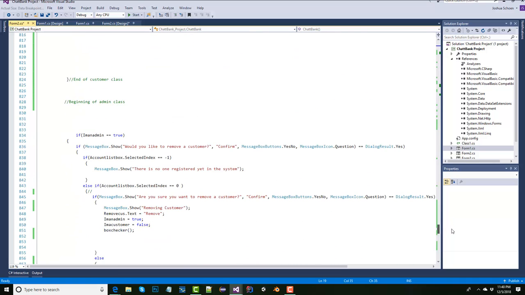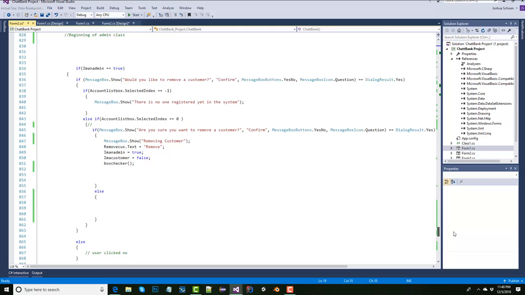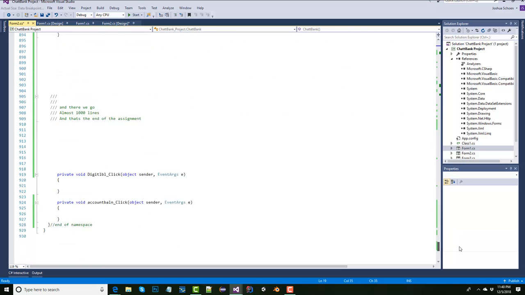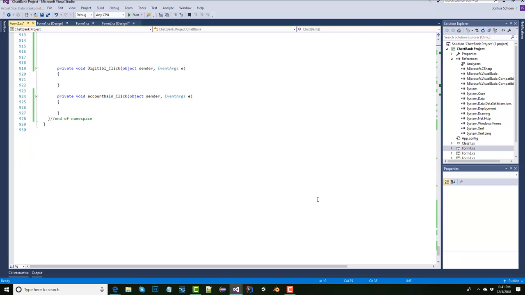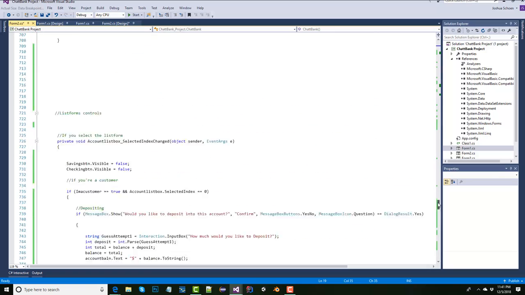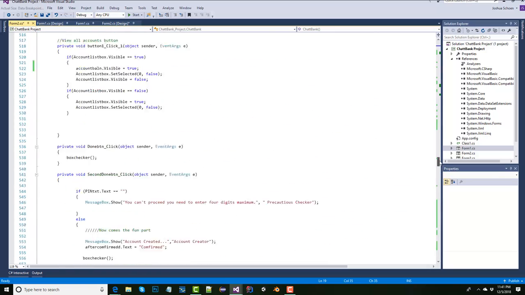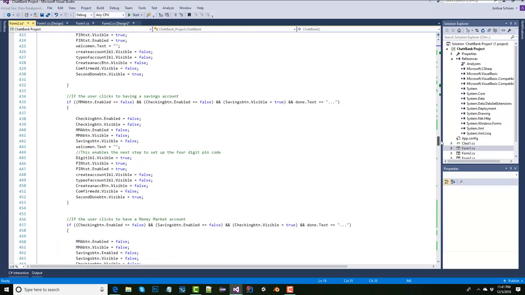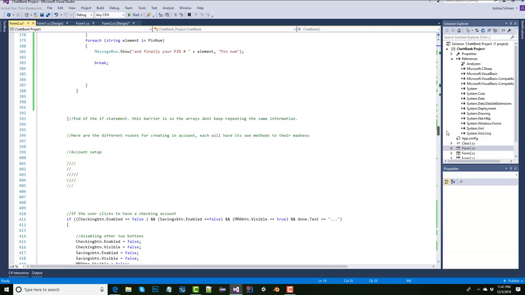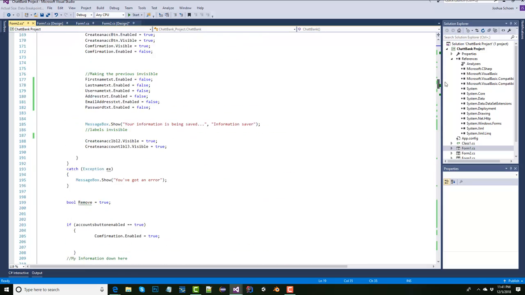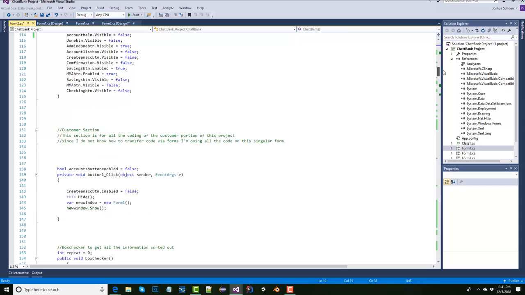I'm going pretty slow so you can see it all. Here's the admin code to remove someone from the system. And there's the end. I go back through it. I made sure to put lots of comments because you said lots of comments would help you understand what's going on. And it's important, I think, as a programmer to have lots of comments in your assignments.